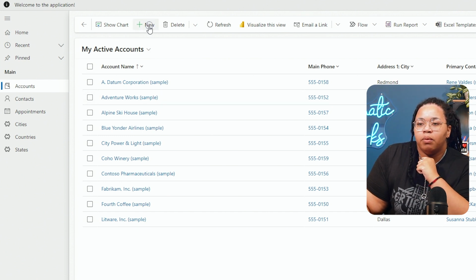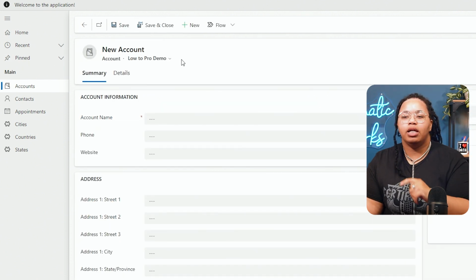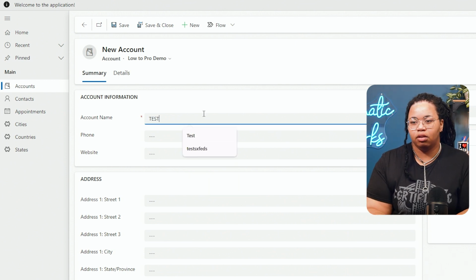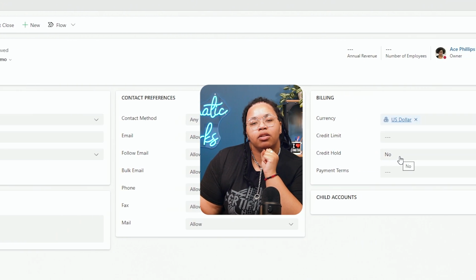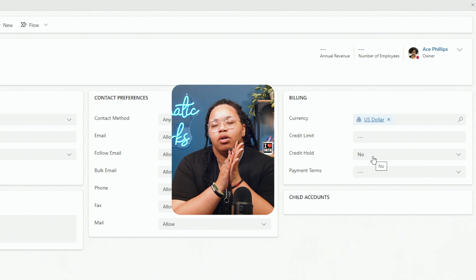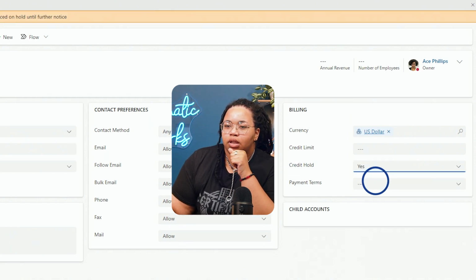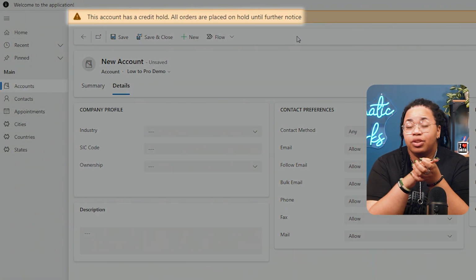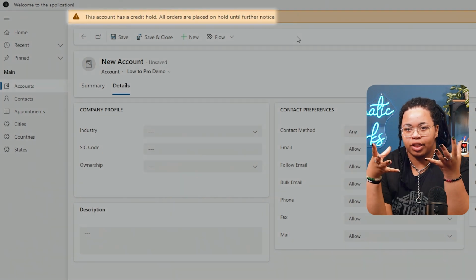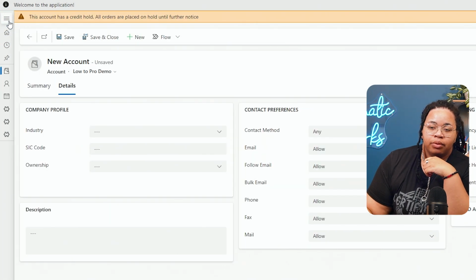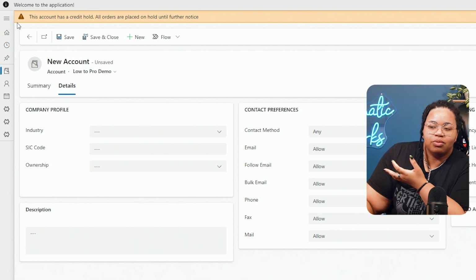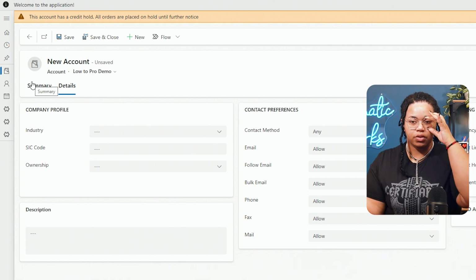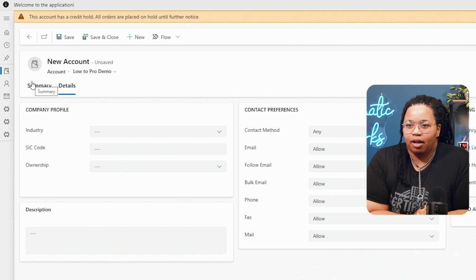So if I go into my form here, and I'm going to just go ahead and put a test account, and then for my details, I'm going to set credit hold to yes. Now, this is going to add a form notification. You can see the difference between form notifications and global notifications. If I were to collapse the menu, the form notification only exists in the boundaries of the form versus the global notification, which exists everywhere. So, how do I set this up? How are we building all this?